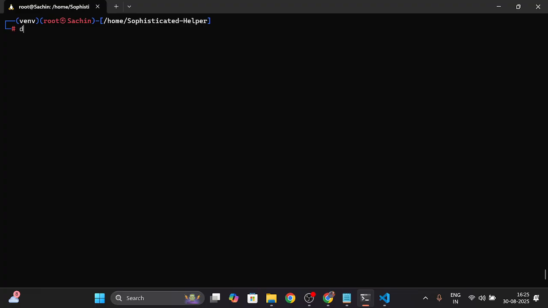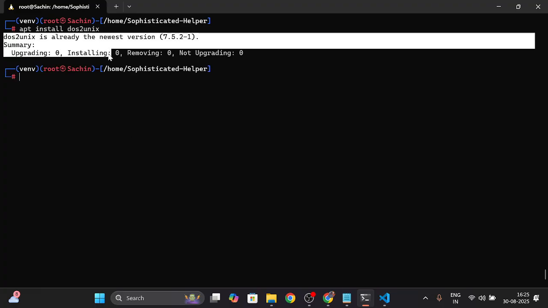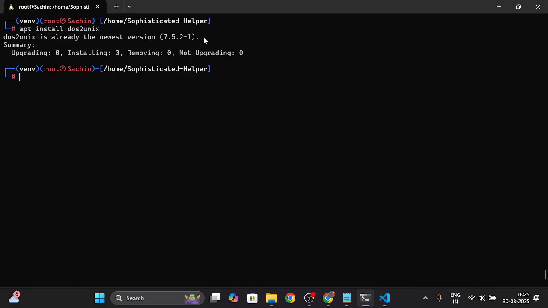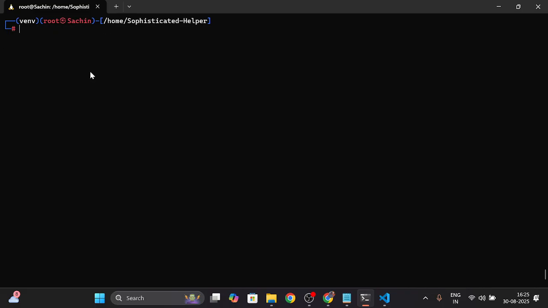So first, type the command dos2unix. You first need to install it using apt. If you are using Debian based Linux, then you need to install using the apt install package manager. I'm not going that deep. Simply type dos2unix. Because I already installed it, it is showing that the package is already installed.